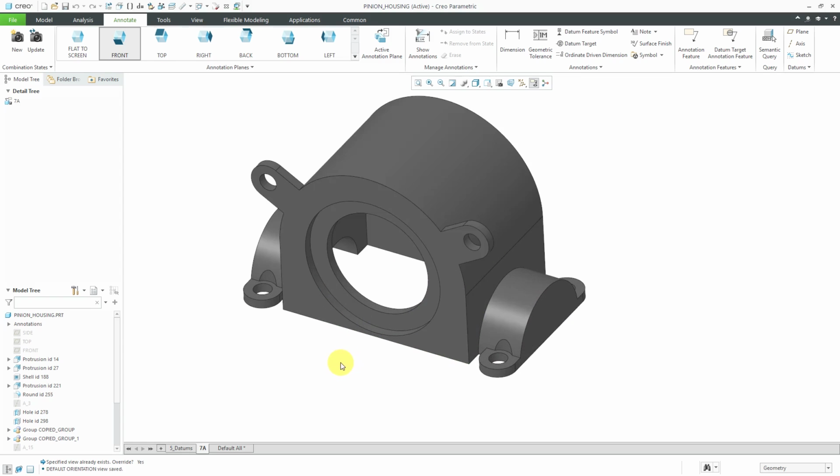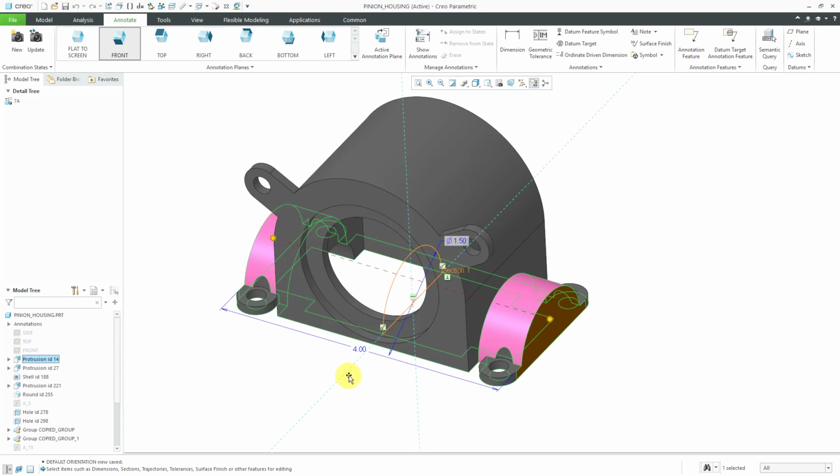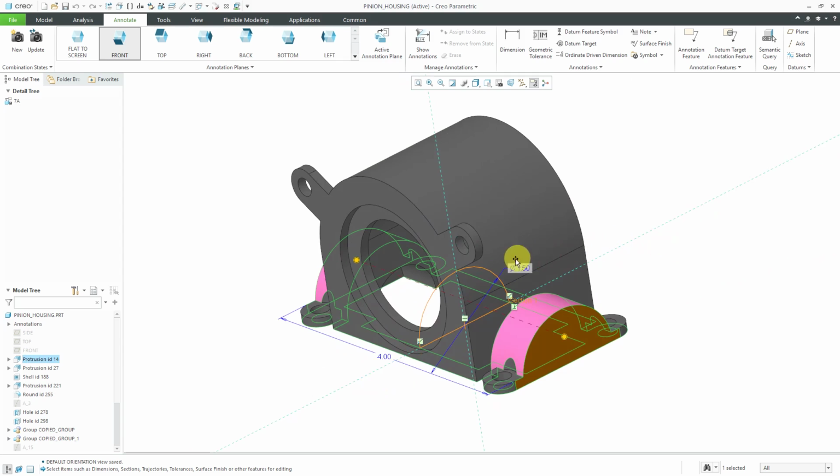And one other thing that I like to do when I'm planning this out is just walk through the model tree and edit dimensions in order to see what different dimensions I have in here. So starting with the first protrusion, all right, I can see that there's this 4 dimension, then we have this 1.5 dimension for this feature. I think that one I'd probably throw in 7C. This one I'd probably throw in 7B.